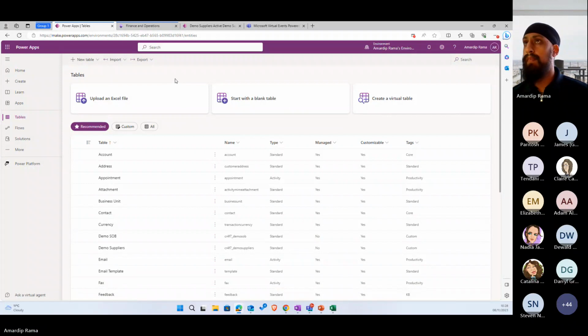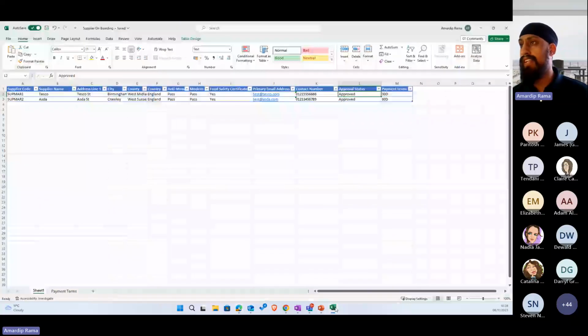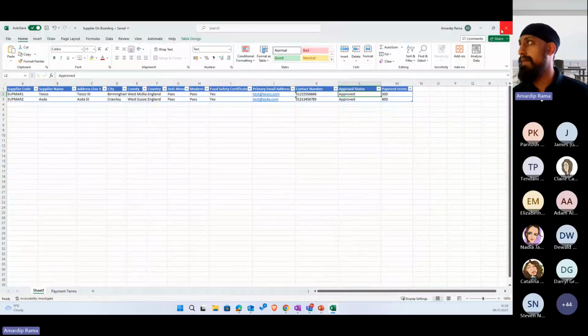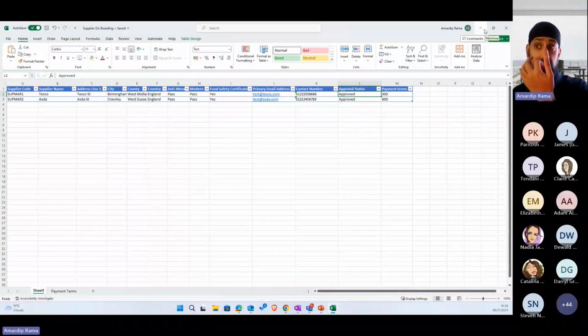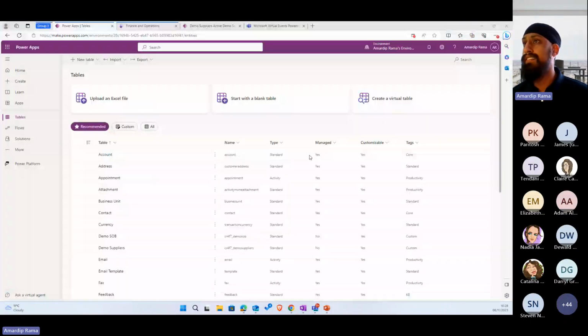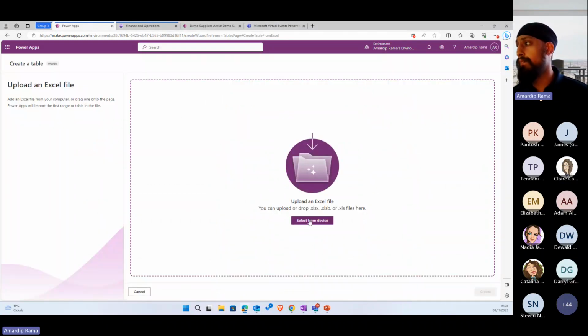But in the Power Platform, we now have a very cool tool, which is upload from Excel file. So I already have an Excel file, which I'm using in the business today. Now, if you relate this to your business, there'll be a number of processes that you're handling off system via Excel spreadsheets. And I'm just going to show how easy it is to take an existing spreadsheet and upload that to create a database structure within the Power Platform. So let's go ahead and click upload on Excel file.